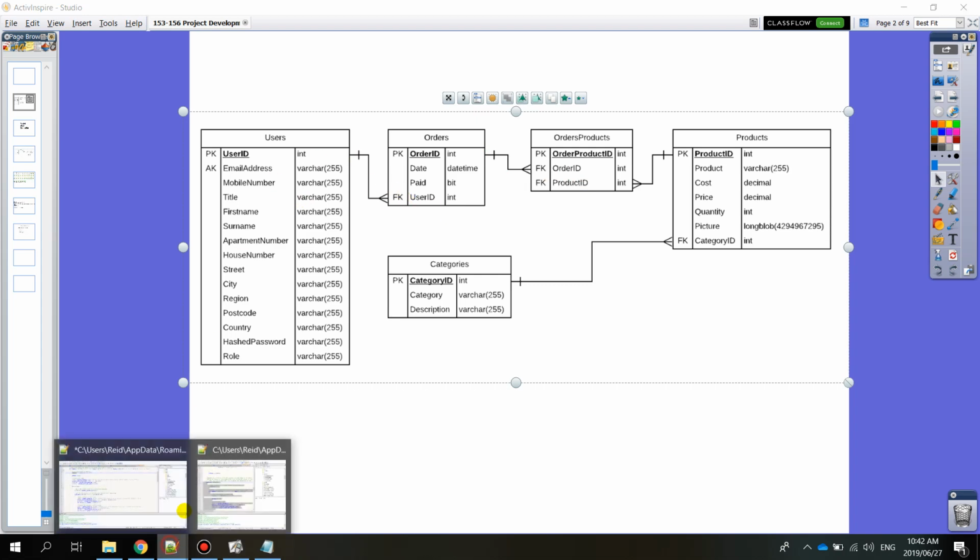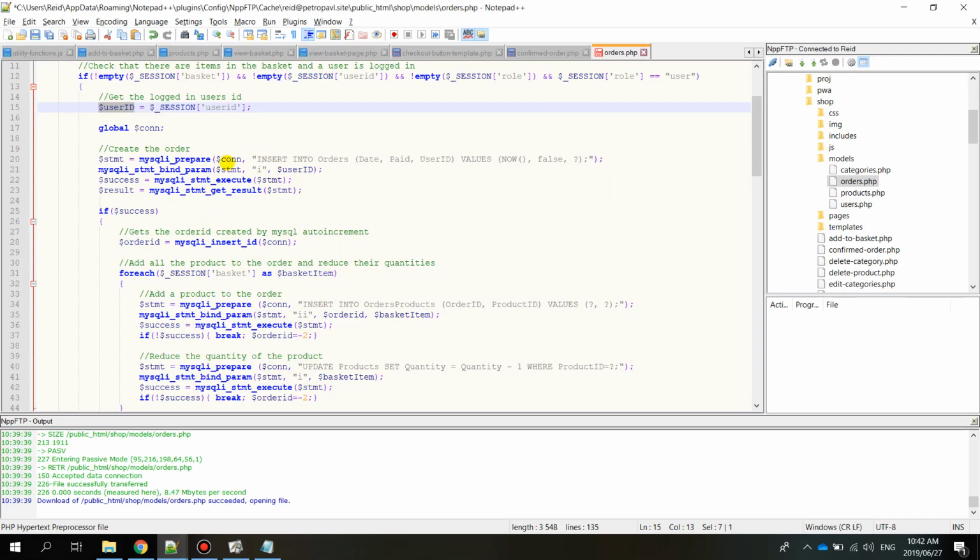So to do that, what we're going to do is first of all create the order by inserting into orders the date, paid, and user ID. There's a SQL function called now, which is quite convenient. That just gives us the current date and time. False, because it's not paid yet. And the user ID we need to give as a parameter for whichever user is logged in.